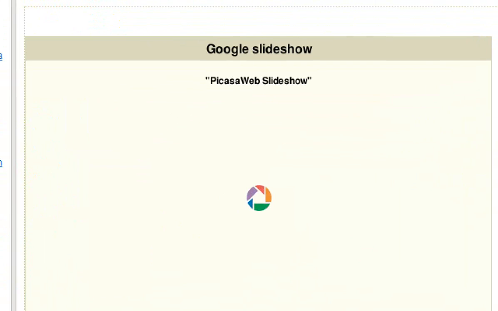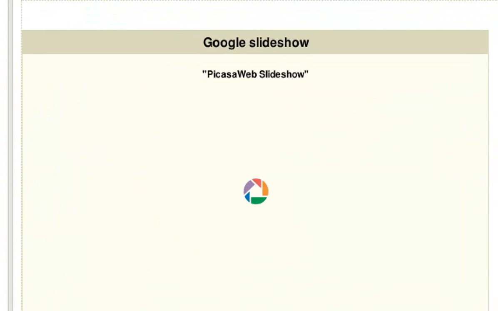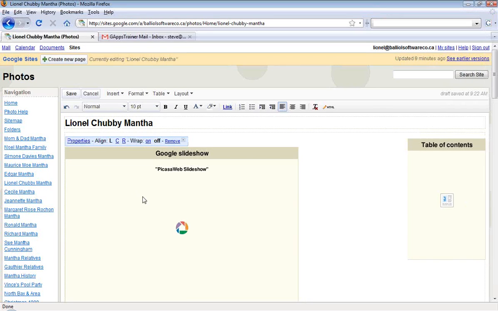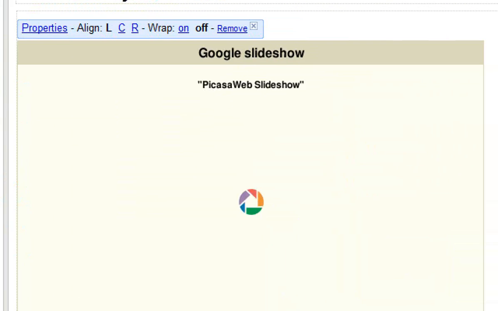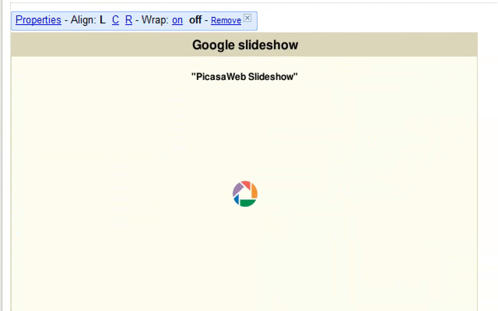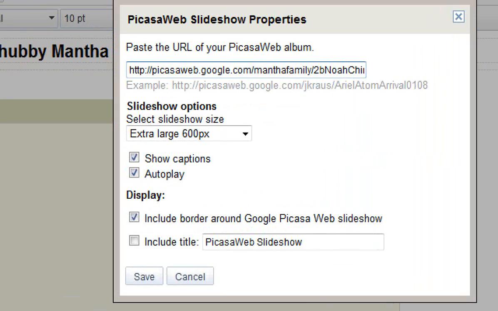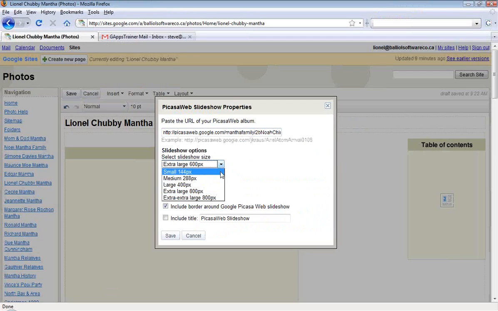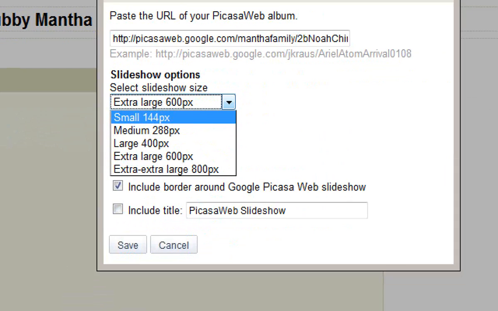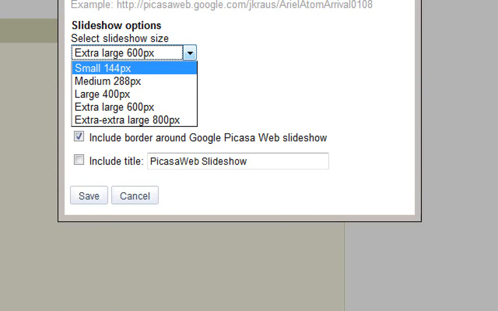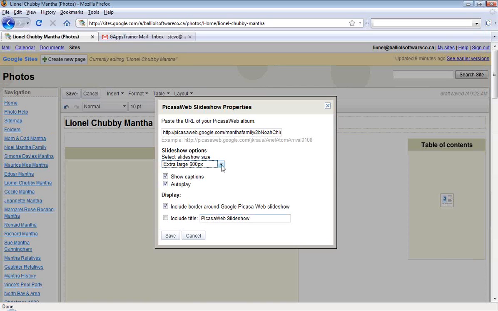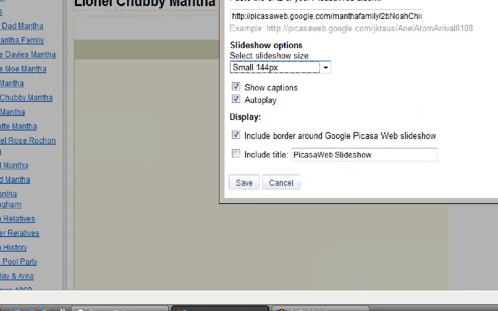And I'm going to click anywhere on this box that represents the Picasa web album. And when I click anywhere in that big box, you'll see the word Properties show up at the upper left-hand corner. We need to click on Properties. And what we want to do is make this smaller so it's easier to navigate. So we're going to select small 144px. That stands for pixels. So drop down arrow, select small, left click on small. Then I'm going to click on Save.